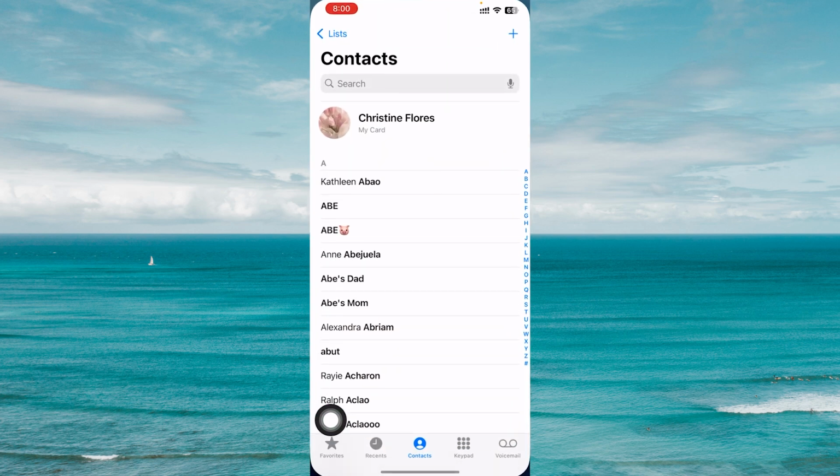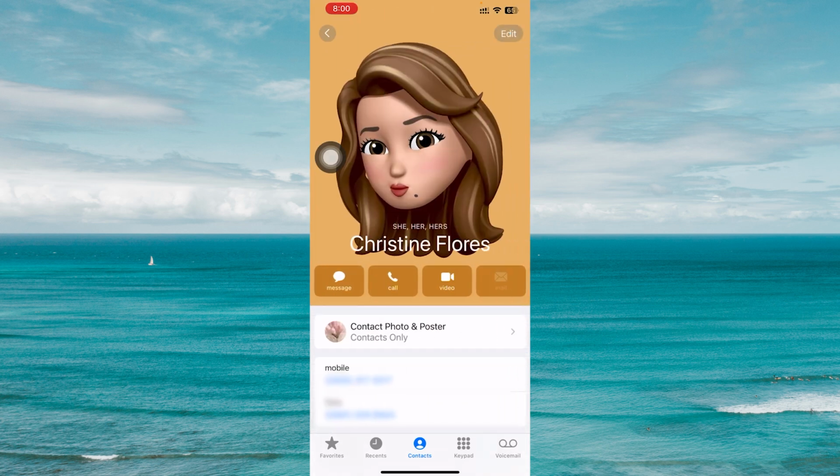First, let's go to our phone app and make sure that you are at the Contacts tab right here at the bottom middle. Once you're here, you should be able to see your card and you can tap it on your name and you should be able to see your mobile phone number at the bottom right here.